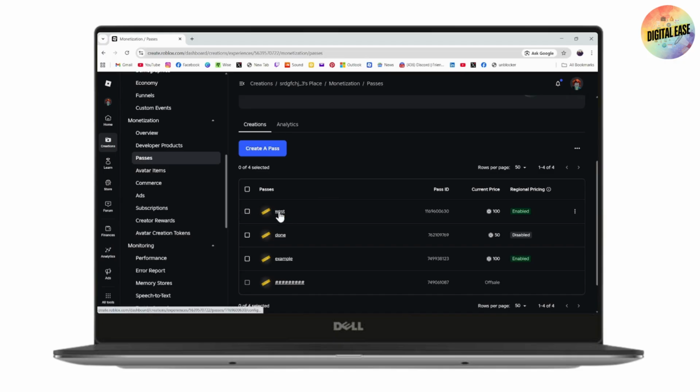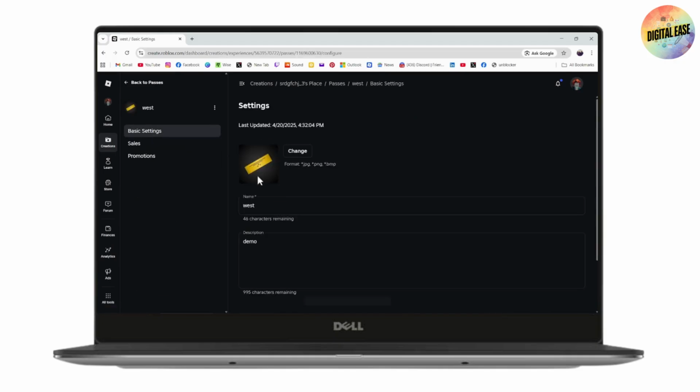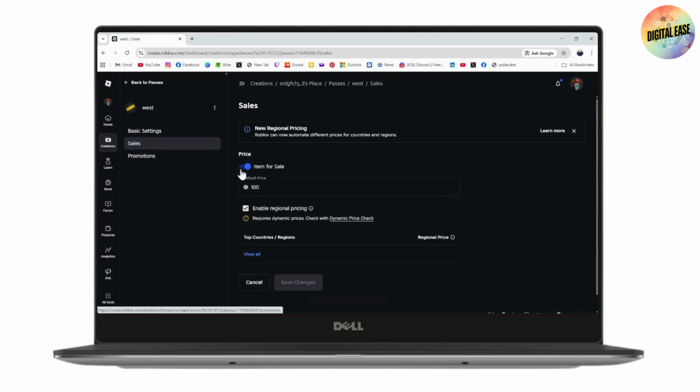After creating it, click on that pass and it will take you to the settings of that pass. Go to Sales, which will be on the left side, and under Sales, turn on the toggle for Item for Sale and then enter the default price. After entering it, make sure that you enable regional pricing if you want to, and then go with Save Changes, which will be at the bottom. And that's it. Your pass has now been activated, right?